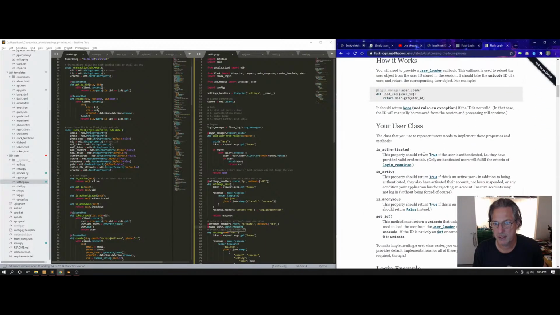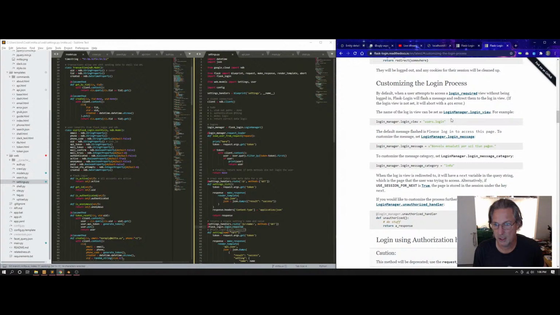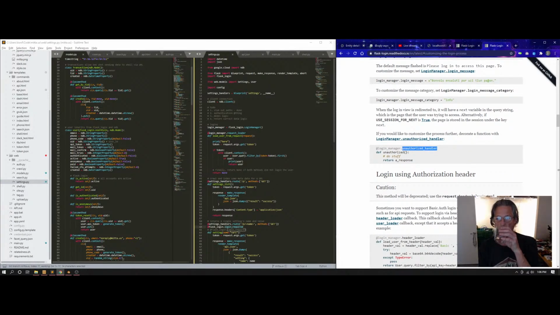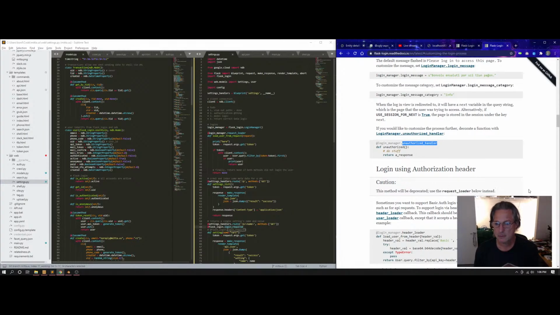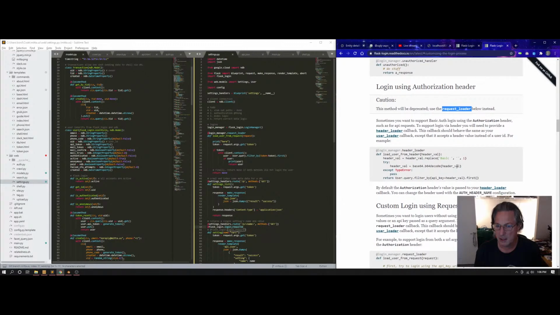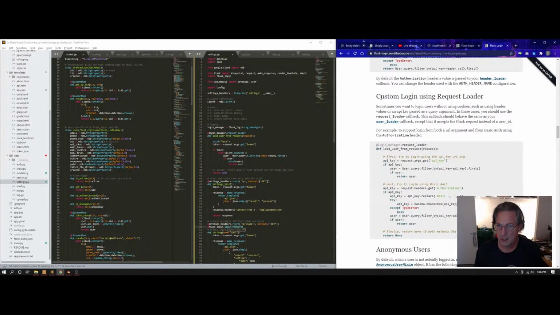That's all for just regular logins. I have all of this implemented. All of this was working. Customizing the login process: login view, users log in, please log in. Yeah, all that. Yes, yes. Unauthorized handler. Header loader. Sometimes you want to support basic auth. Login manager load from a header. So that's going to be deprecated. Custom login using a request loader, which is what we've done, sort of, here.